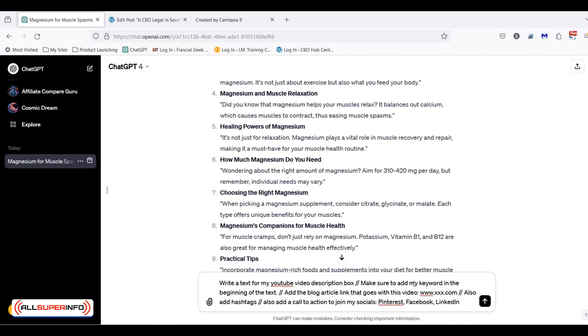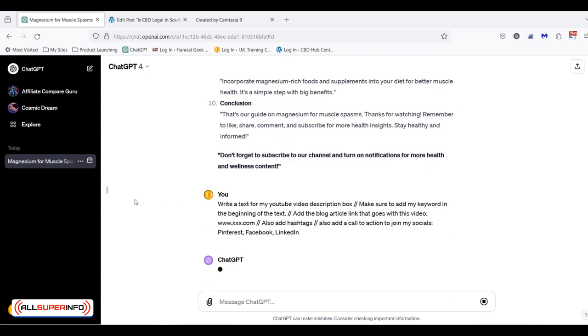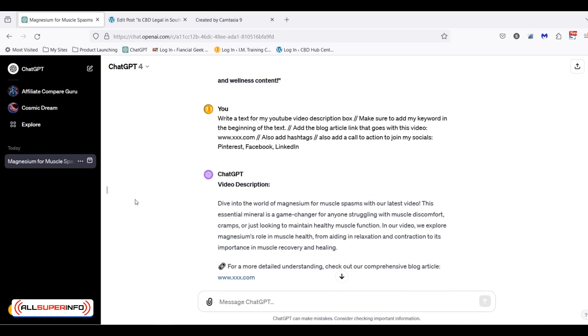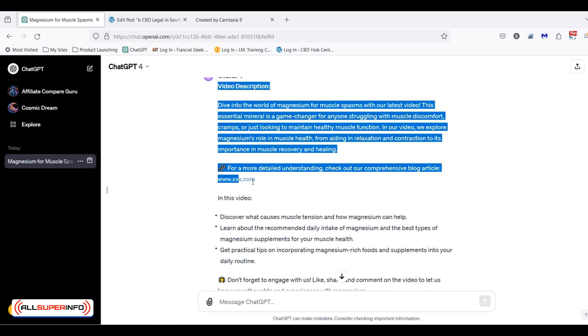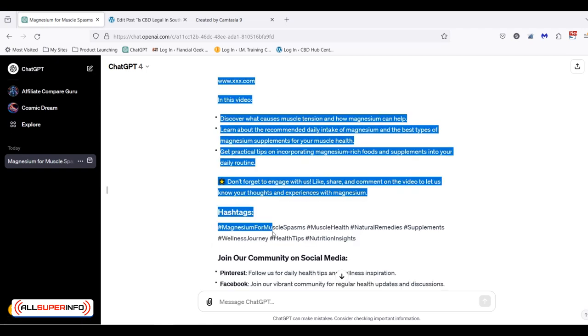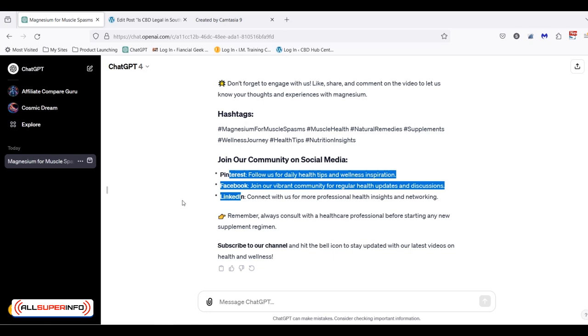Then you want to make sure to add the keyword in the beginning of the text. Add the blog article link that goes with your video, of course. So you add the link, whatever your link is. Also add hashtags. Also add a call to action to join my socials. Now, whether it's Pinterest, Facebook, LinkedIn, you could add your links as well to your social profiles in here. Once you've created your prompt, you wait for ChatGPT to write the text for you. So here in the video description, we have our keyword, we have our blog article link here, we have our hashtags, we have our socials.